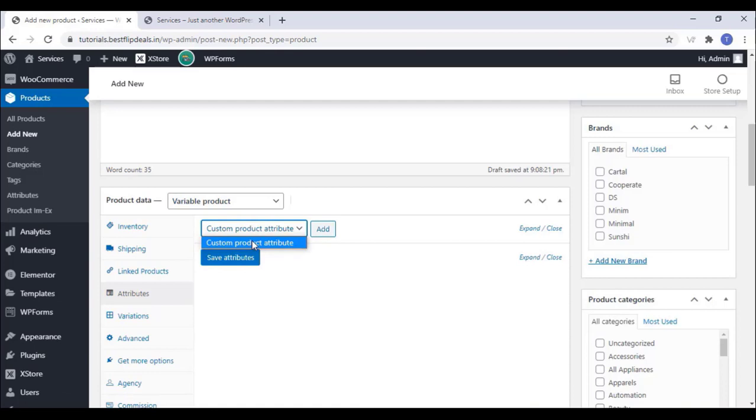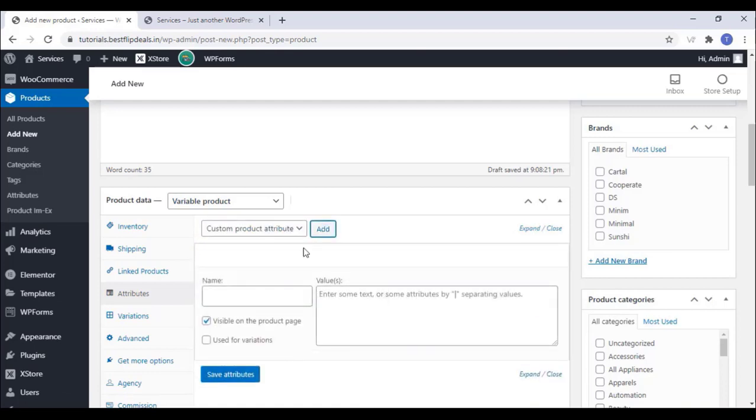Click on attributes, custom attributes, click on add. Type issues and type the problems here with a hash. You can do it very easily. Just type, separate with a line like this, as you are seeing in the video.